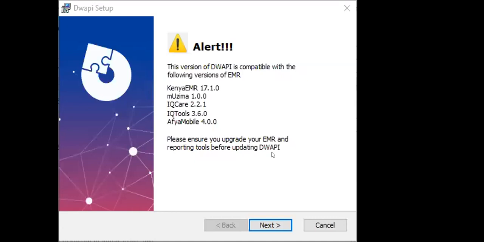Once you launch the installer, it gives you an alert, and first and foremost, you're told the versions which you should be running. This is very important, especially going forward, because for people who will be migrating, one of the prerequisites is to send data before migration. So you have to have IQ Care on version 2.2.1 at a bare minimum, and the rest of the installers, as you can see from that screen. So from here, you connect.